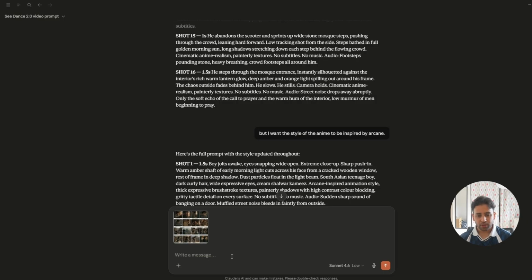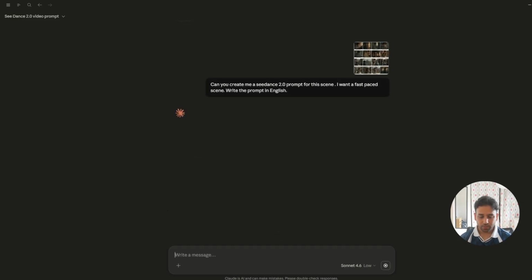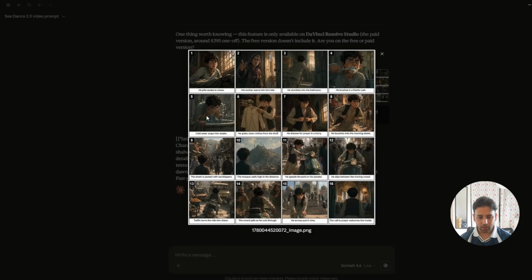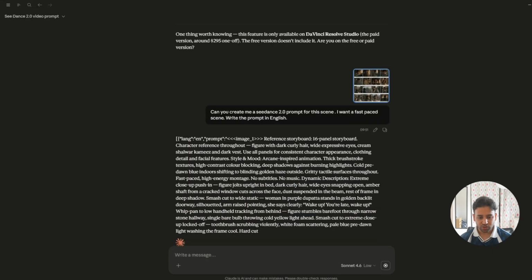After downloading the photo, you're going to bring it into Seedance 2.0, and here you're going to upload the photo right here, and you're going to say, can you create me a Seedance 2.0 prompt for this scene? I want a fast paced scene. Write the prompt in English. Okay, so I'm going to click generate, and now it will start writing me my prompt, and it's going to be in English. It will basically analyze all these shots and create you a really fast sequence. So you're going to wait for it to generate the prompt.